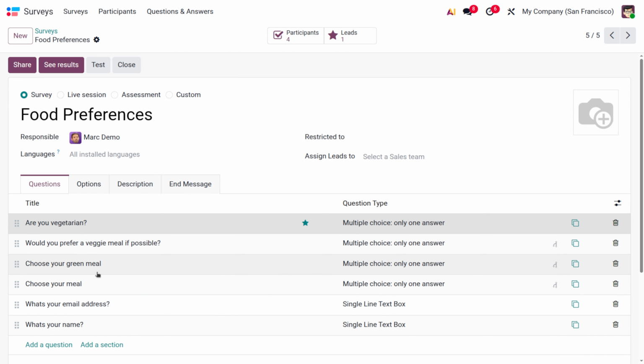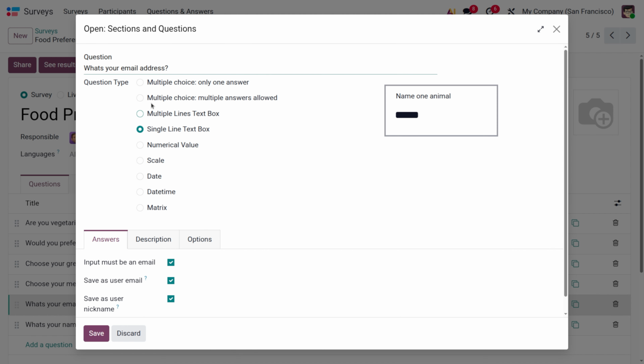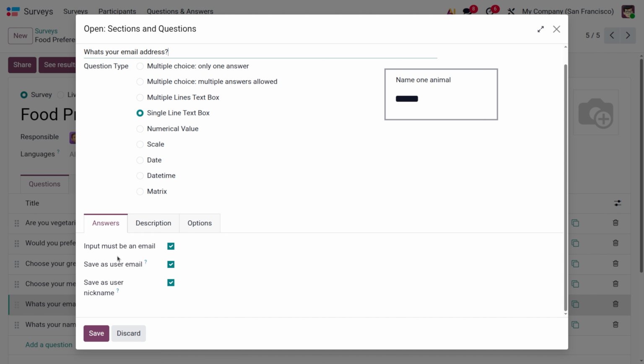Here we also need to consider the email address. You can see that the question is given as the email address, with the question type as single line text box. The input must be an email, and this should be saved as a user mail. We also need to save a nickname.